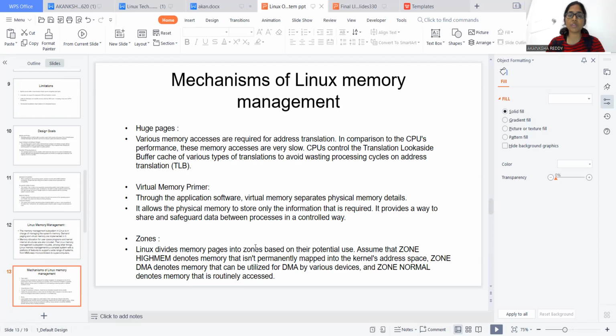Virtual memory. Through the application software, virtual memory separates physical memory details. It allows physical memory to store only the information that is required. It provides a way to share and safeguard the data between processes in a controlled way.